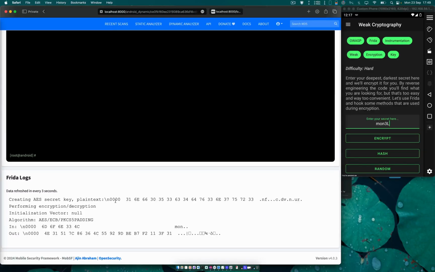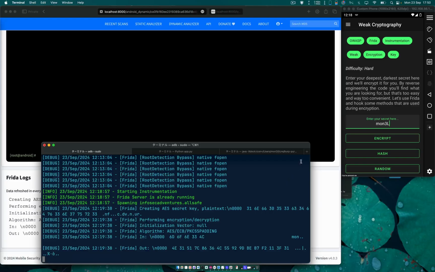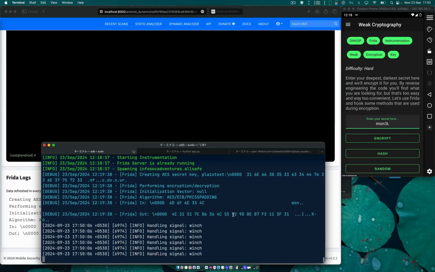Okay, now one thing we have to keep in mind is that sometimes we are going to see the FRIDA log directly on the browser, and sometimes the FRIDA log will be displayed in the terminal as well, and sometimes it will be present either on the browser or on the terminal. So we have to make sure that we are keeping our eyes open and looking at the browser's FRIDA log, which is this, and the terminal's log as well.